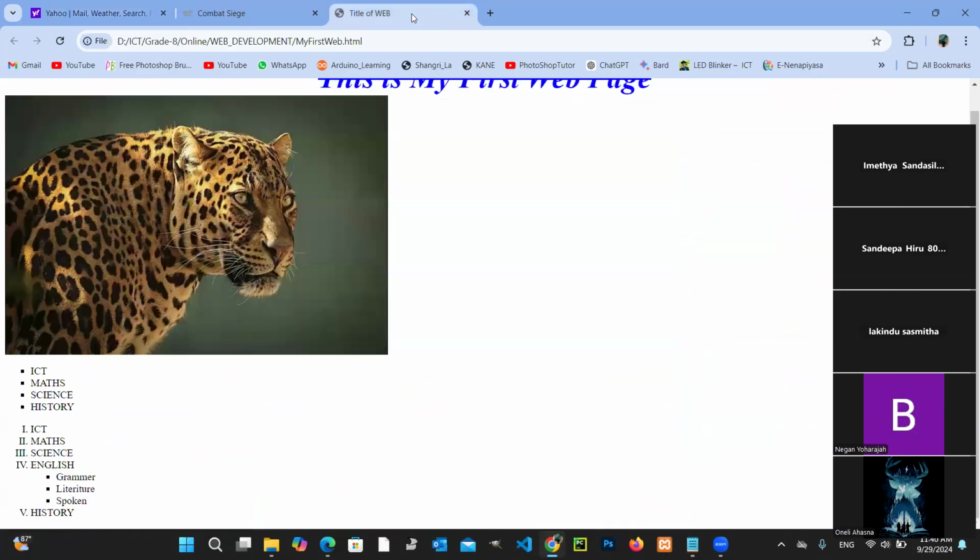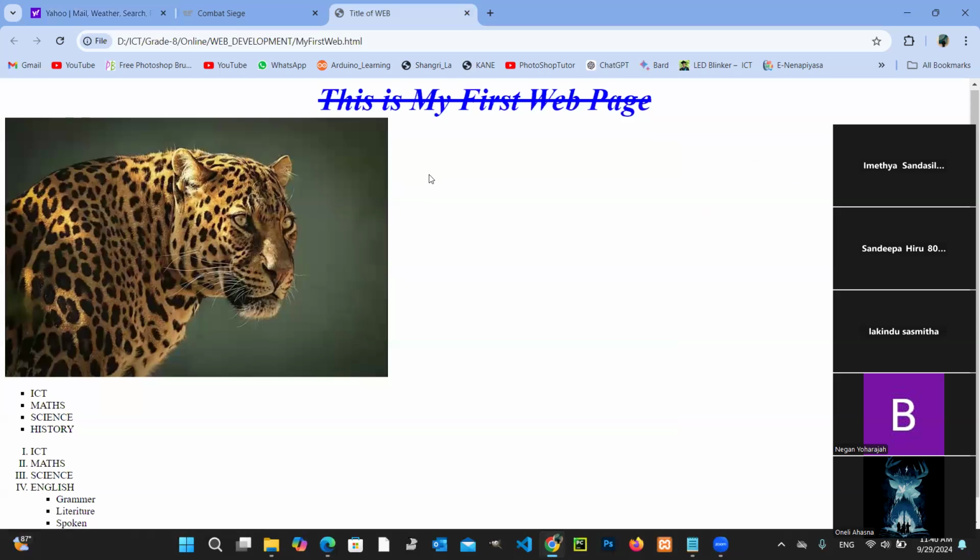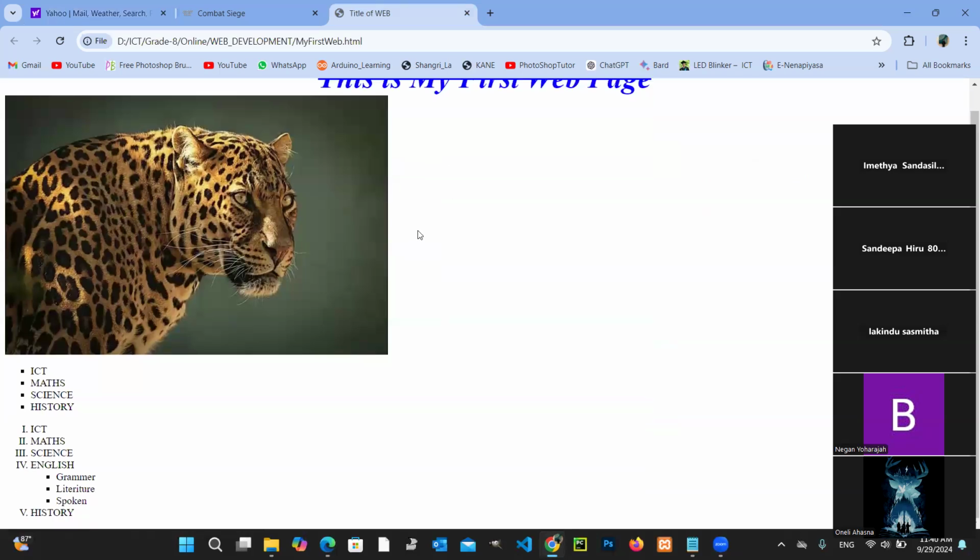Let's say in my website, so this is an example site. Let's say I want to give some more information about tigers in Sri Lanka, right? So without putting all that information in my website, we can add a hyperlink in our website to navigate to further details.